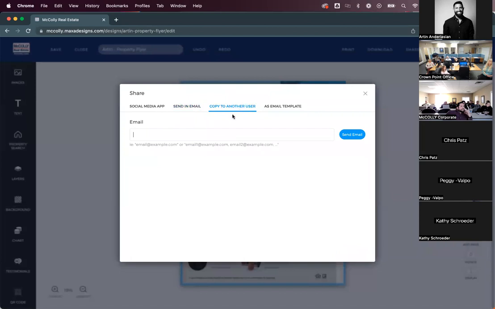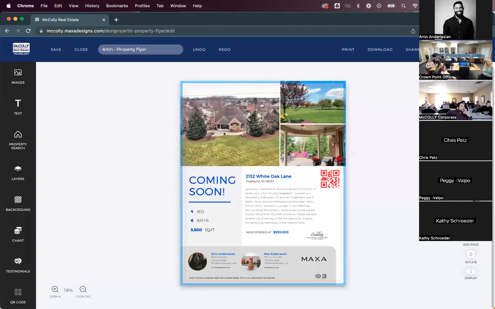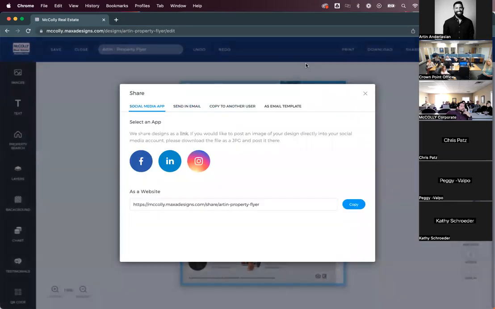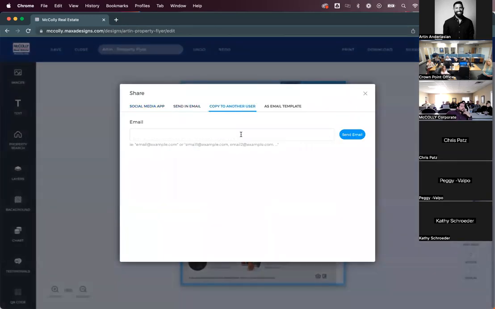Copy to another user. This is cool for collaborating purposes. So if I design something and let's just say someone on my team likes this template and they want the same template, you can simply add their email here and send this. The one thing to note, if you're sharing this with someone that doesn't have access to the platform, just a random email, this is not going to do anything. So this feature will only work if you're sharing with someone that has access to the platform and they have their own login.